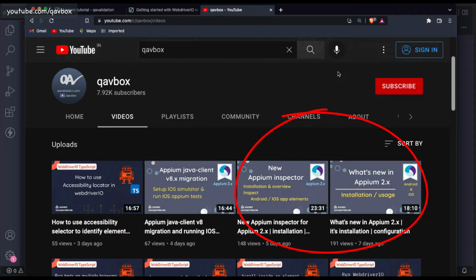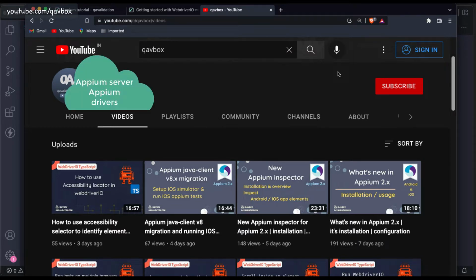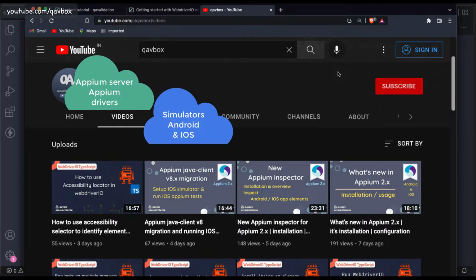That made me interested in looking into this, and today I'm going to share my experience of how you can configure Appium and the Appium server, the Android and iOS simulators, and then create a WebdriverIO test which will help you to test the mobile application.